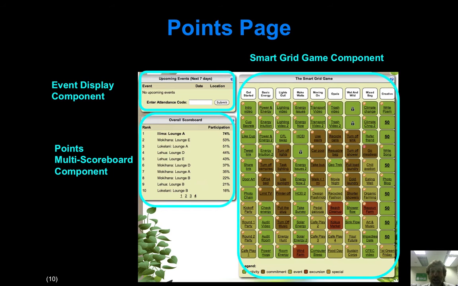It has interior pages. You can click on these links. You can see that in the Smart Grid Game, for those of you who haven't played the Kukui Cup, we have 9 columns: get started, basic energy, lights out, make watts, moving on, Opala, wet and wild, mixed bag, creative. So that corresponds to initial concepts, energy, lighting, energy generation, transportation, trash, water, and then a couple of potpourri type columns. And there's 11 rows in here. So there's over 90 different activities in the current version of the Kukui Cup.